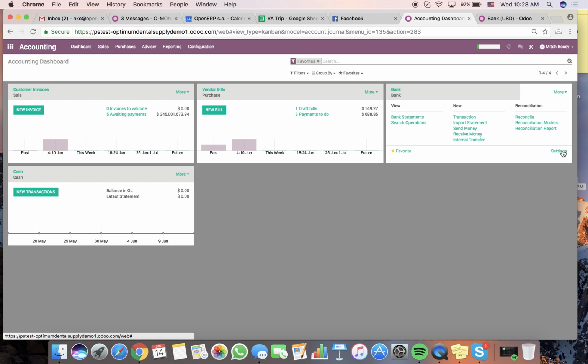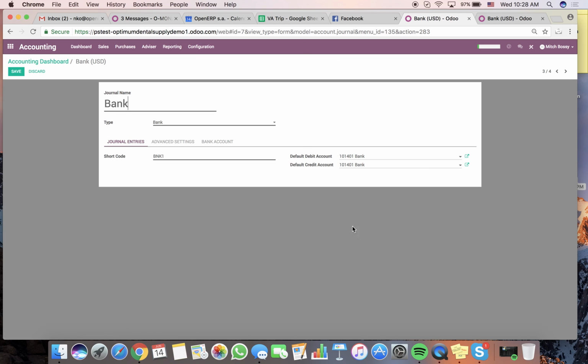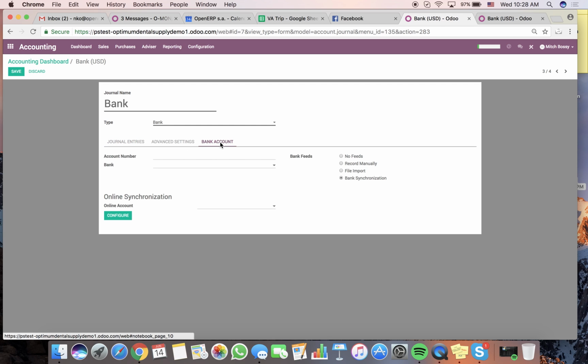If you go to More, Settings, here's the journal name, the journal type, which has to be bank, short code, bank account. Here's where you can store your bank account information, the bank. You want to make sure bank synchronization is checked. And here you'll have this option to configure your online sync.